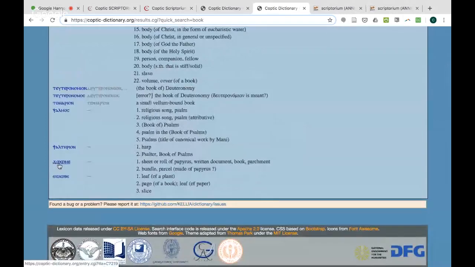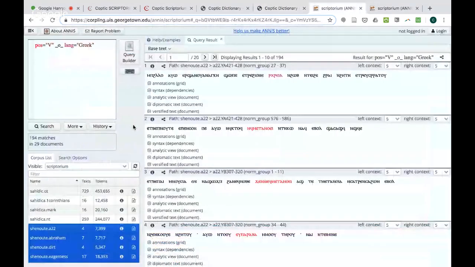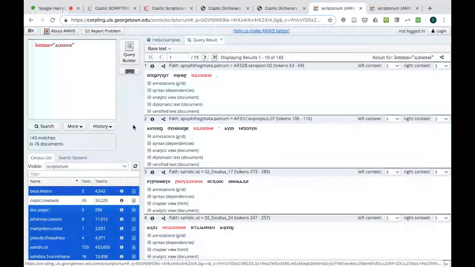So jooma, for a bundle or parcel of papyrus, you could look for that. That's an Egyptian word. You might not be familiar with it if you don't know Coptic. This might be the kind of word you need to know if you want to find an instance in Coptic, right? And so you can click on that entry and then click on our database and it will search for all the instances of that word in the database.